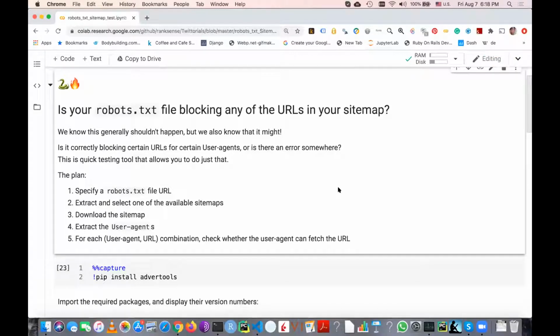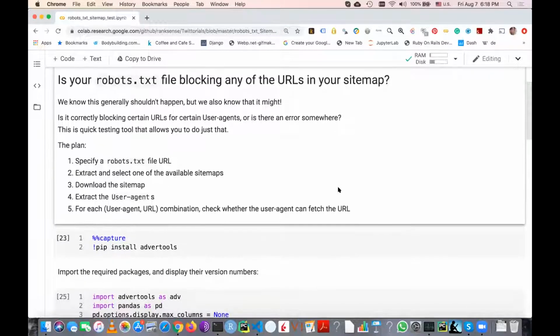Great. So the title is, I think it's clear. We want to check something that is very important with SEO. It's very easy to say, but sometimes things go wrong. So as a quick sanity check, we want to get a robots.txt file and check if it is blocking any of the URLs in our sitemap.